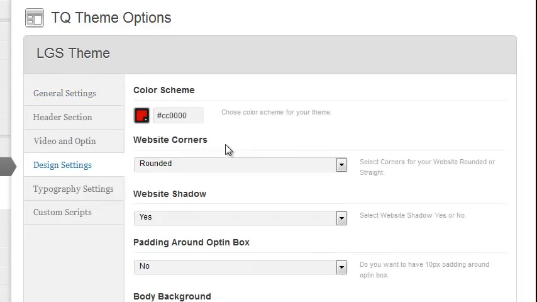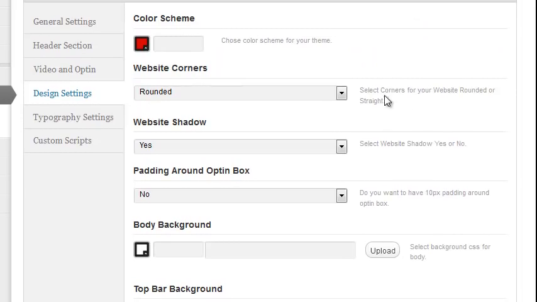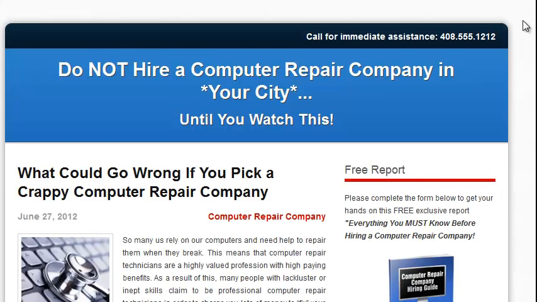So let's go back in here to design settings. We're just going to leave it as is for right now. So just delete that. And even though it's still red there, if you delete it out, once it's saved, it'll go back. Now you can see how these corners are rounded here.